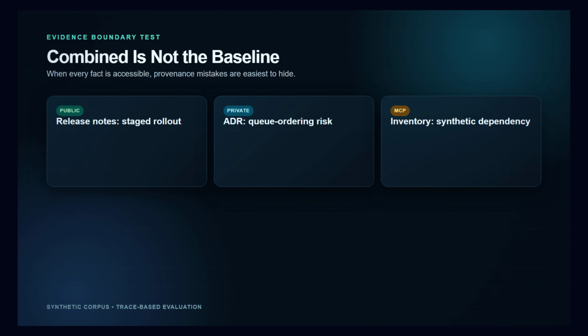Combined access is useful, but it is not automatically the most correct profile. It is the easiest place to hide a provenance mistake because every fact is available somewhere. A sound answer separates the zones sentence by sentence. Public release notes describe rollout. The private ADR explains queue ordering risk. The MCP inventory shows a synthetic dependency. Accurate but unlabeled blending is still a failure.